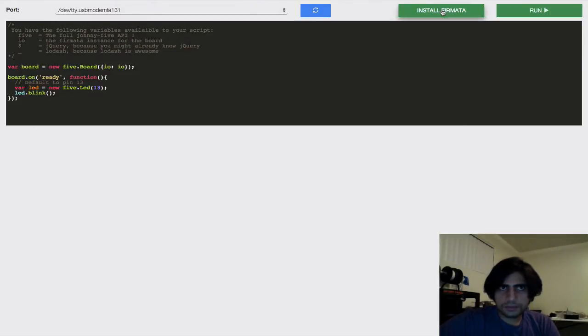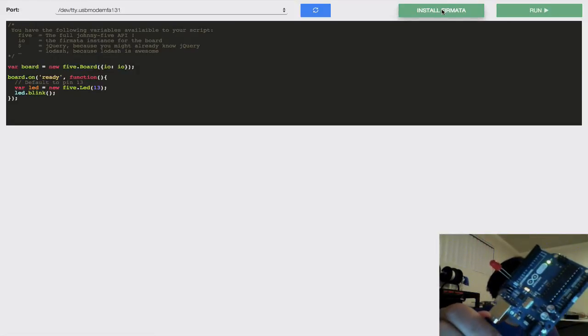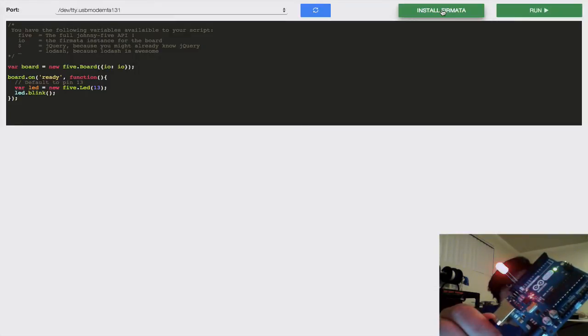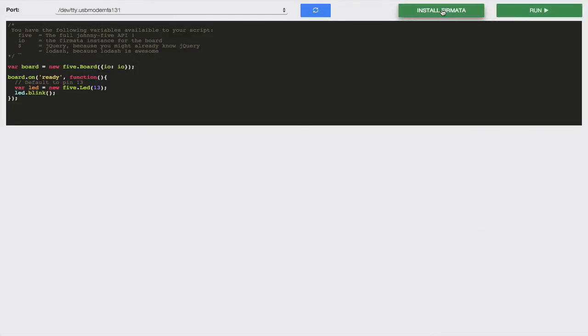So we're going to select our USB port and install Firmata. We saw the board flashes. We see that the two RX and TX pins are flashing, indicating that it's being programmed. When it's done, it'll stop flashing.